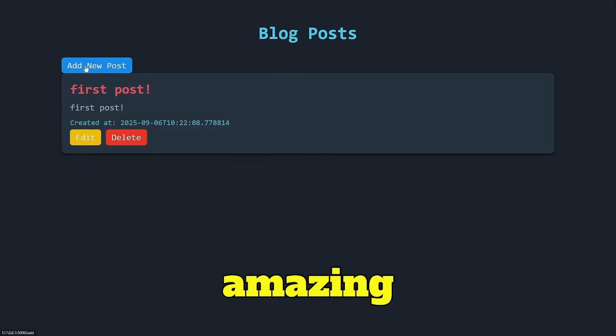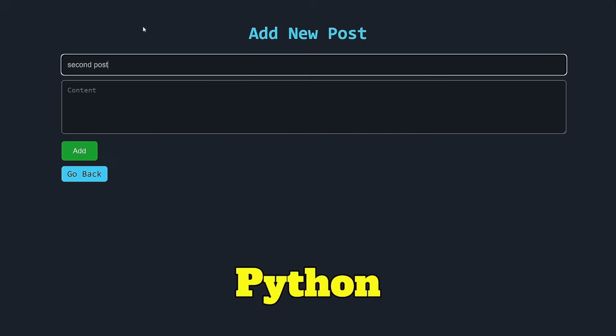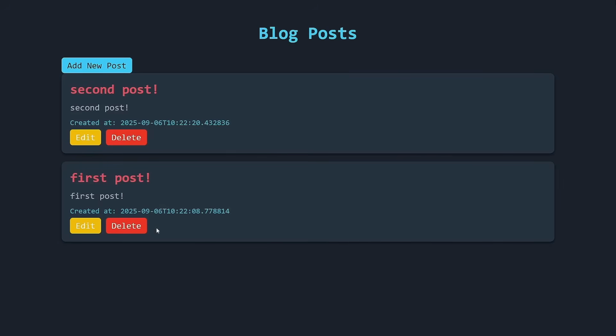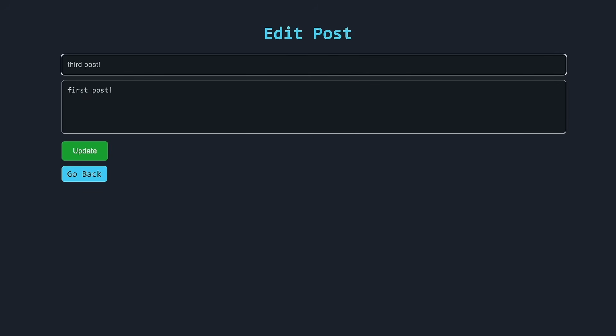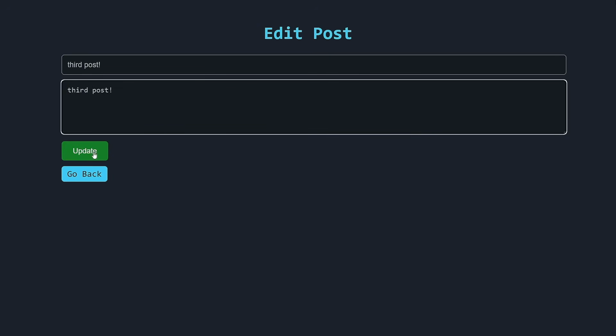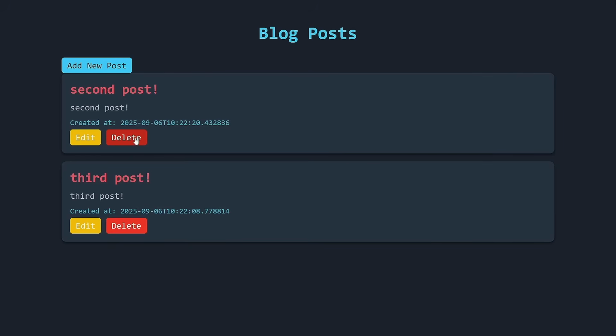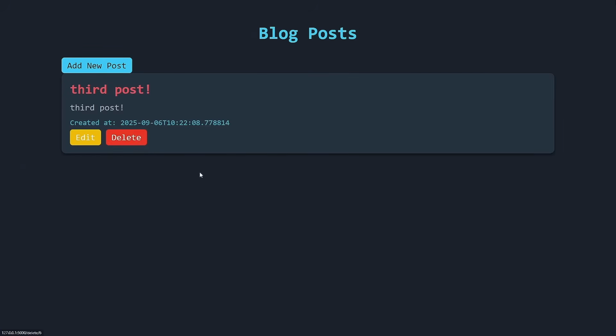Today we're going to build an amazing blog application using Python Flask and Supabase. Users will be able to share their own blog posts, edit them, and even delete any post they want. And the best part, I'll show you step by step how to make it happen. So let's dive right in.